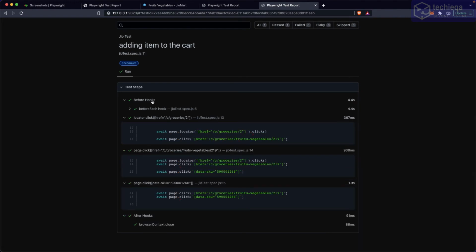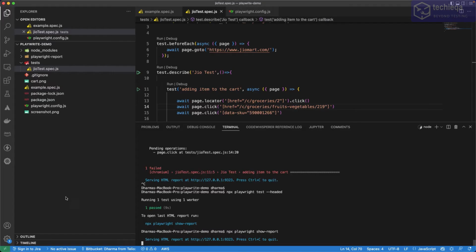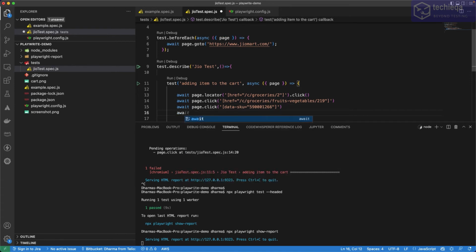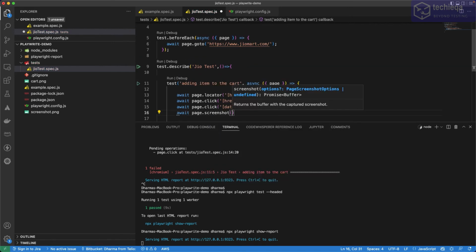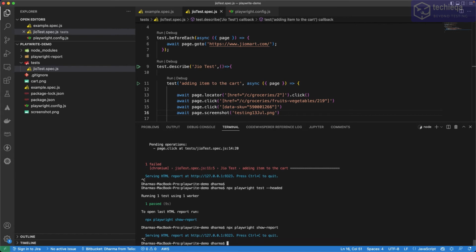Okay, so what we'll do is try to take a screenshot. So how to take a screenshot? await page dot screenshot. I think maybe I'll give it the name testing 13 July dot png. Okay, let's see this time.